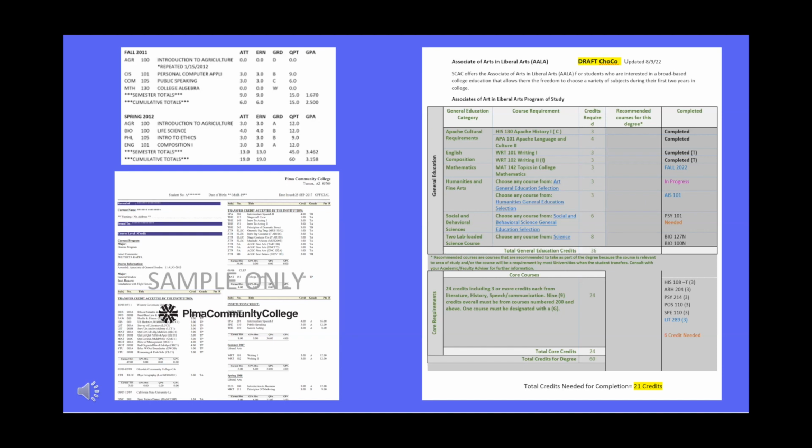In the core courses area on the bottom, there's a History 108 that transferred in, and Choco has completed 4 classes here with SCAC: ARH 204, PSY 214, POS 110, and SPE 110. So those all count toward the 24 that's needed at the bottom. Highlighted in blue is a course that will be taken in the fall, and highlighted in orange are the 6 credits that are needed to complete the core courses area. And then altogether, total credits needed for completion is 21.